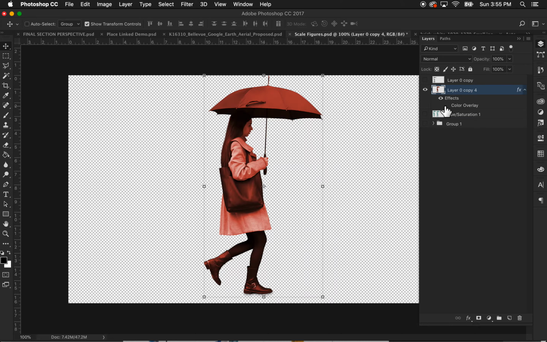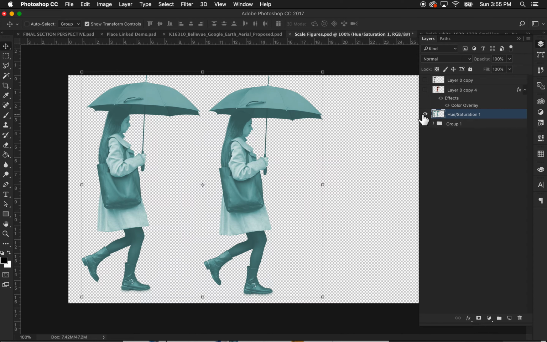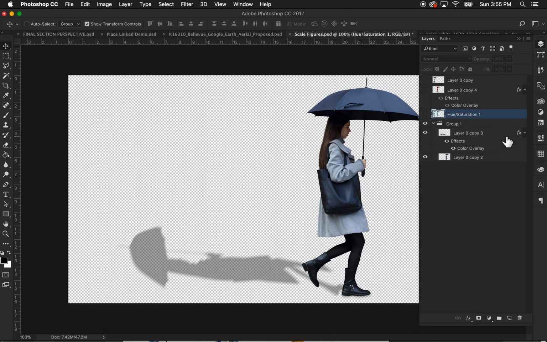Colorized through hue saturation is a nice one. Just a fully solid fill is another good idea as well. The last thing I thought I would show quickly is just how to do a shadow.